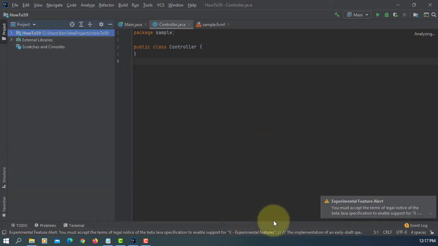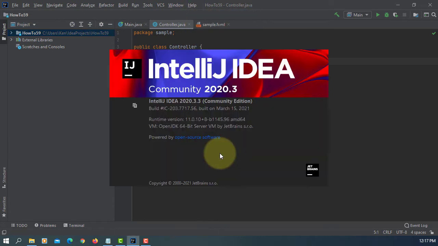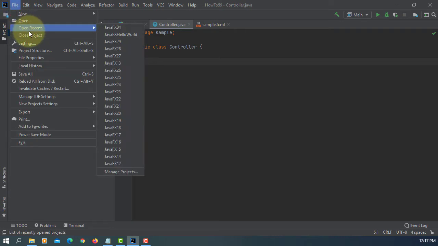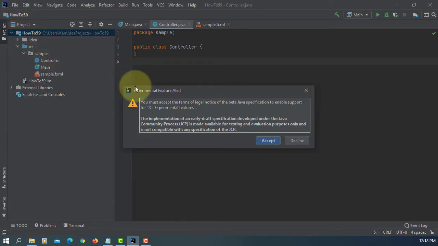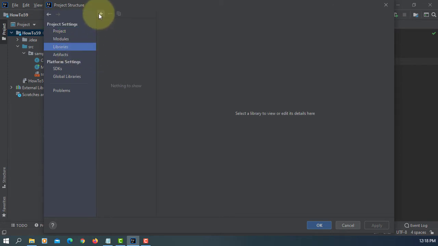Okay, IntelliJ at this point has experimental support for JDK 16. That's okay. I'm using IntelliJ 2020.3.3. So in this project, project structure. Okay, I'm using JDK 16, make sure.